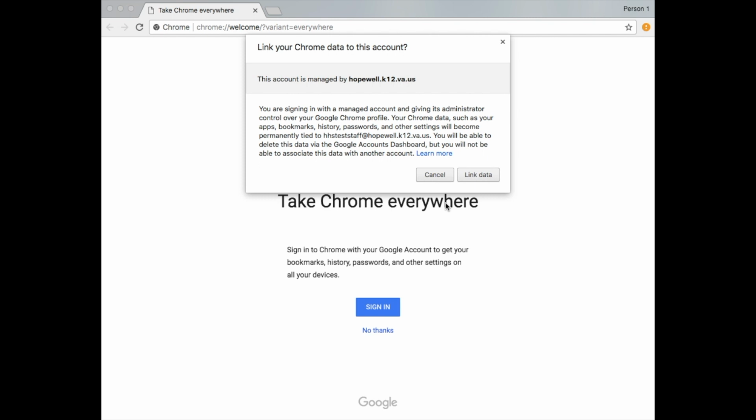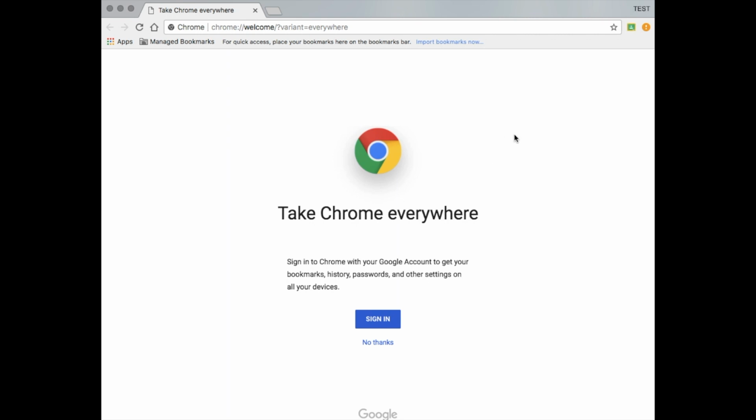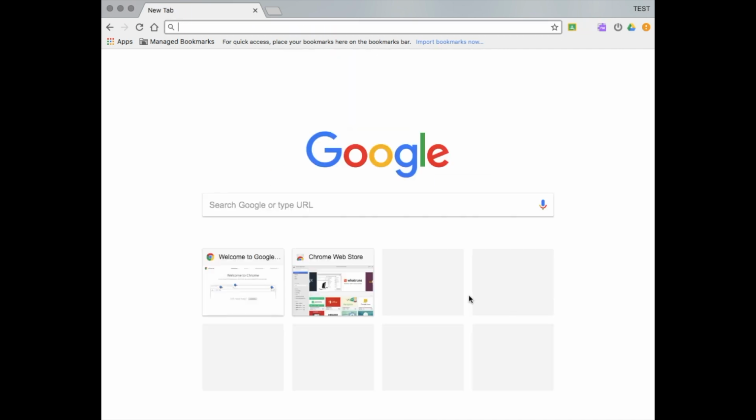Now, it will ask you to link your data. If you do this one time, you should not have to do this on that device again. The next time you go to a new device, you will, but always select link data. This allows your bookmarks and your information to travel with you from device to device. So now, it says you've signed in, you've turned on sync, just select OK, got it, and you're good.